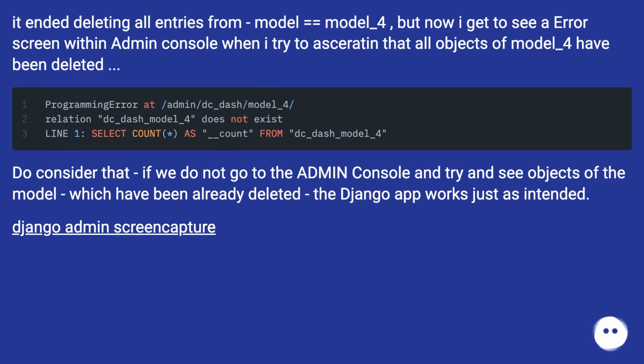Do consider that, if we do not go to the admin console and try to see objects of the model which have already been deleted, the Django app works just as intended. Django admin screen capture.